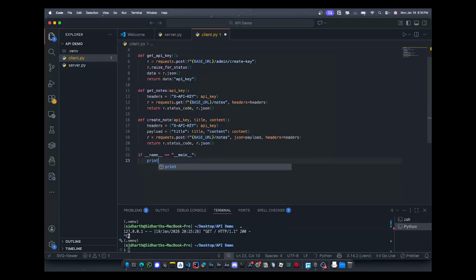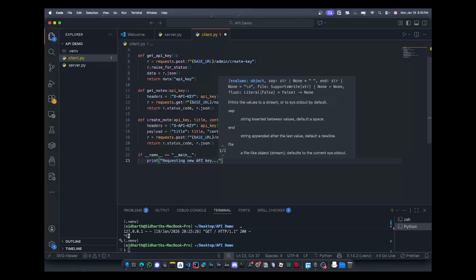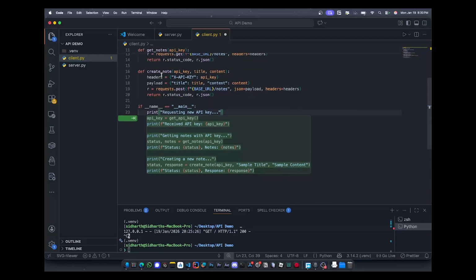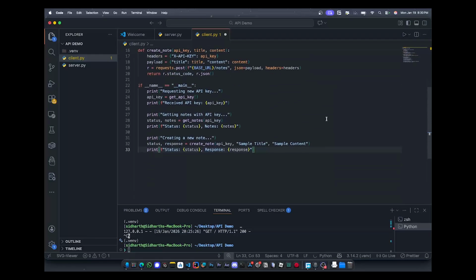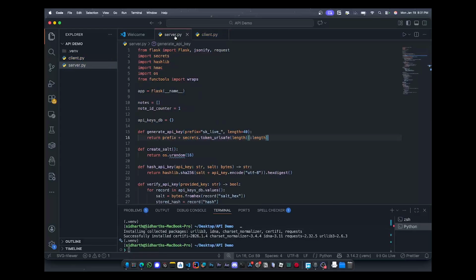Now print requesting new API key, and so let's have that. Now we need to install the requests library. So pip install requests. Done. So now let's run the server part.